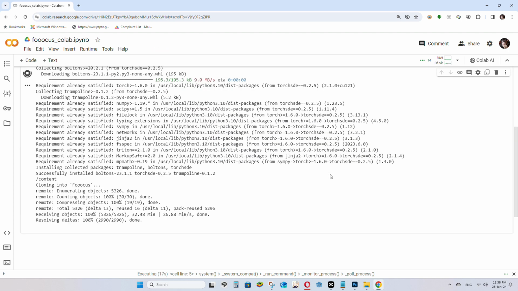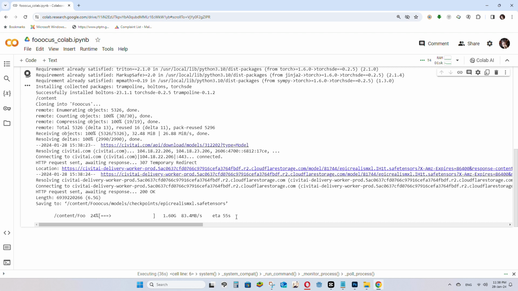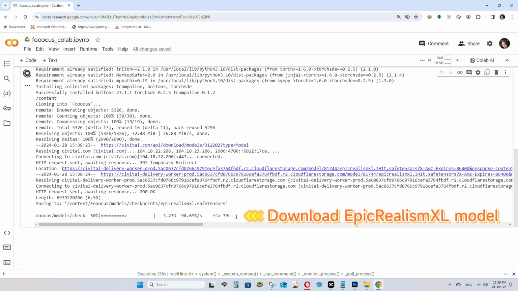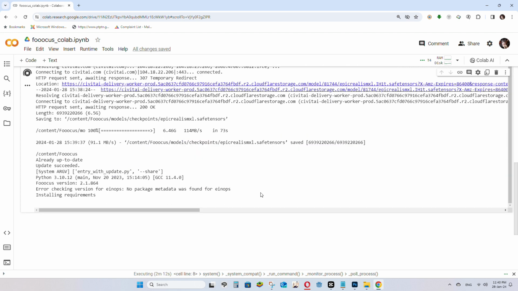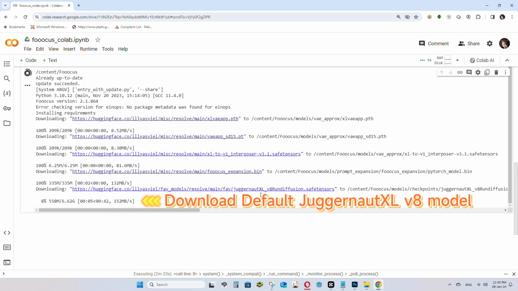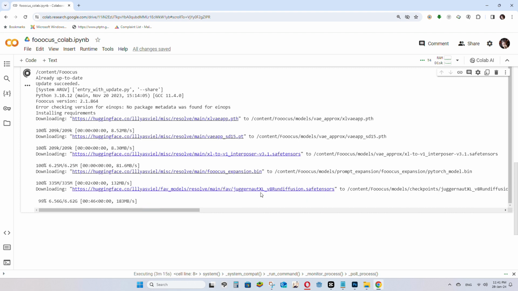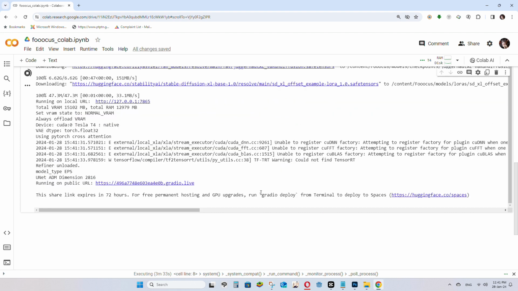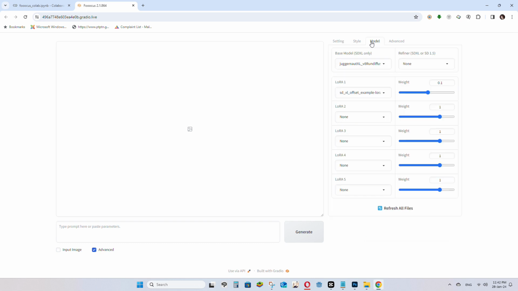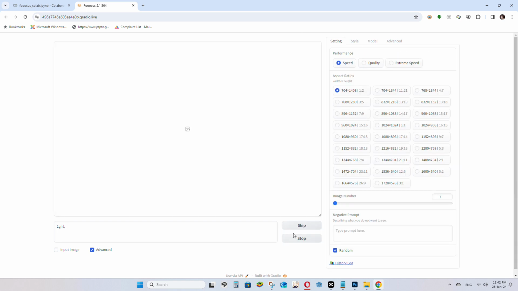Wait for it to install Fooocus and all the required models. Once done, you have to click the Gradio Live link to load the web UI. As you can see here, I can select the Epic Realism model I downloaded previously to generate images. Enjoy, and peace out.